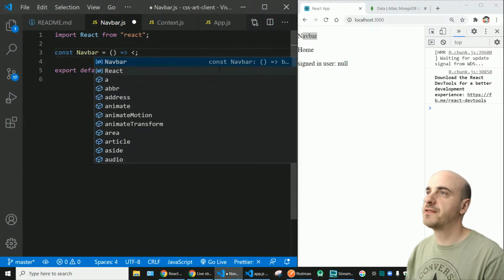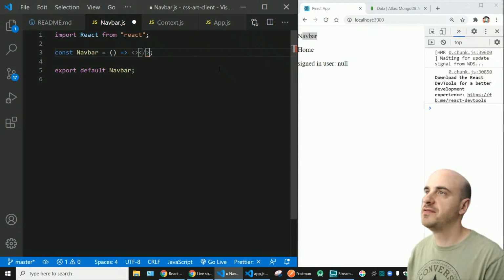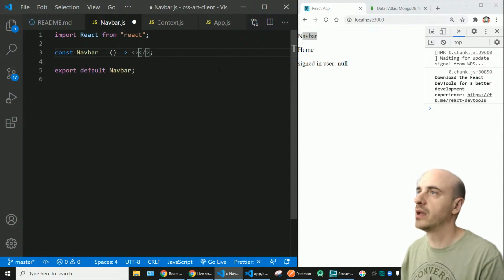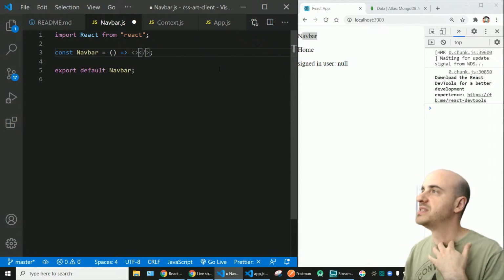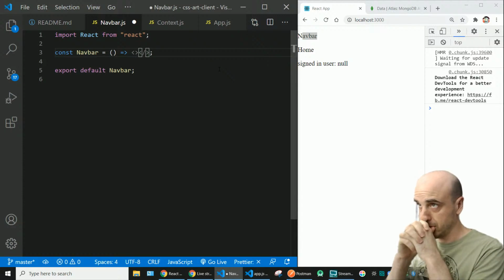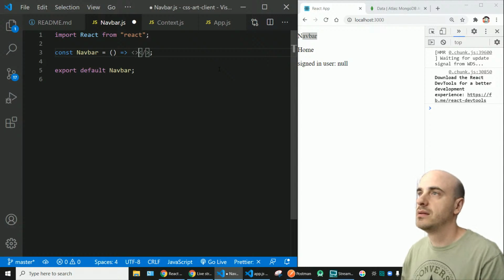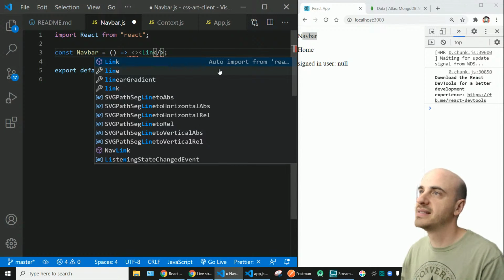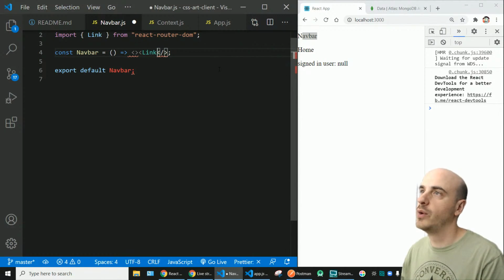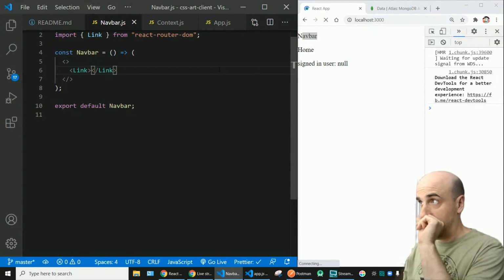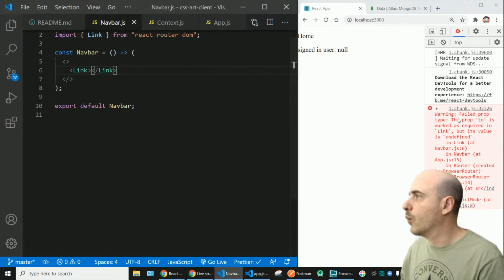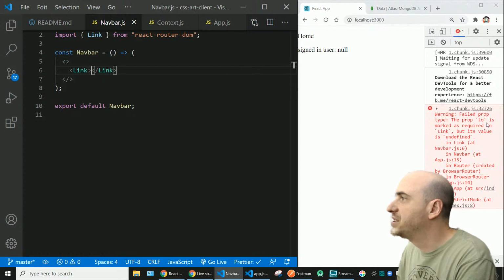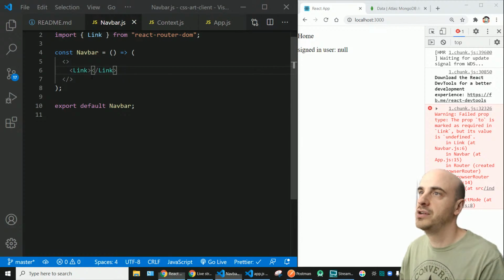Let's do an empty fragment. So this is kind of like a div, but will provide you no styling at all. And then React always needs a single parent container, so we're safe there. And yeah, so for this, we're going to use the link tag that we can auto import from React Router DOM. And let's see the warning here. The prop to is marked as required in link. So let's give it a to.